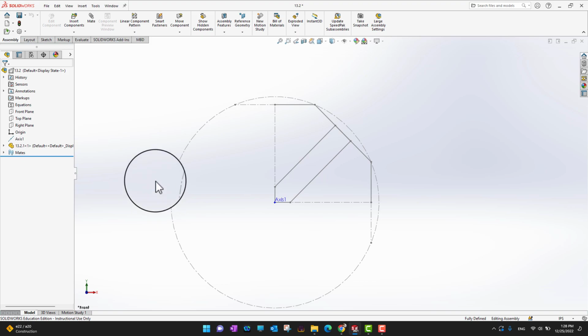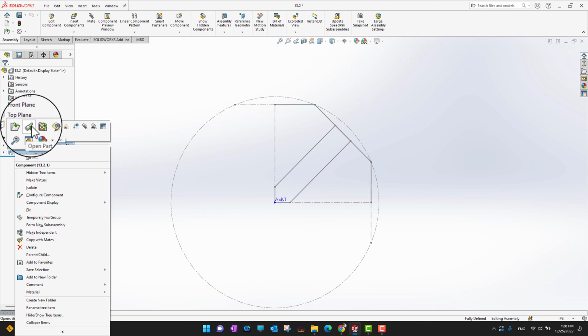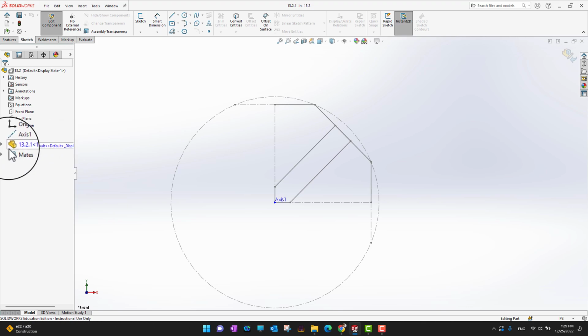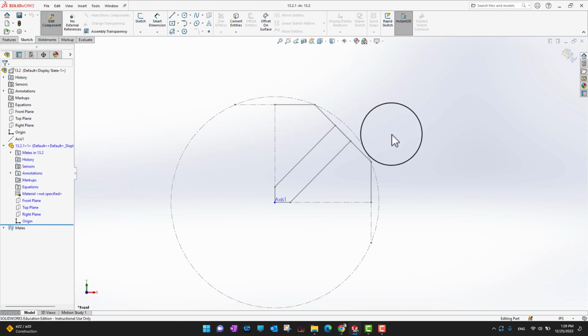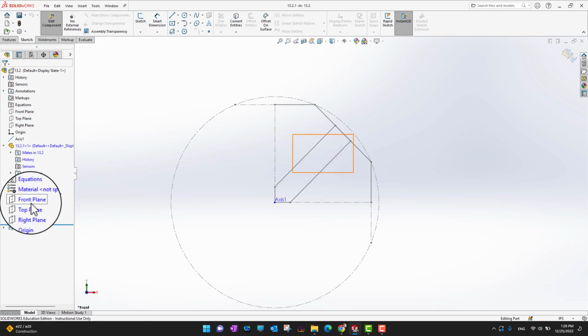So now as everything is defined, the next thing I would like to do is sketch on this part. I'm going to right click on this part and go into the fourth option, which is edit part. As you can see, when I'm in edit part, all the options are turned blue. The next thing is to select a plane which is parallel to the layout sketch plane. So let's check. This is the top plane and this is the front plane, which is exactly parallel to the sketch plane.